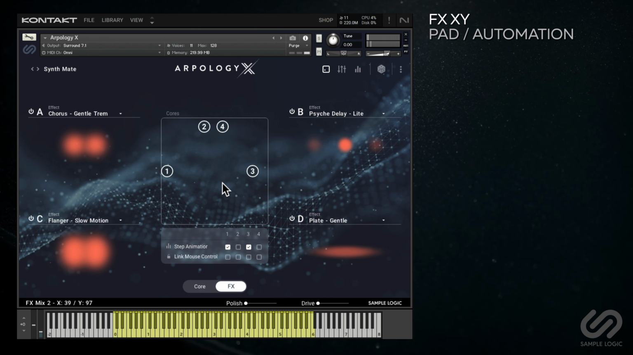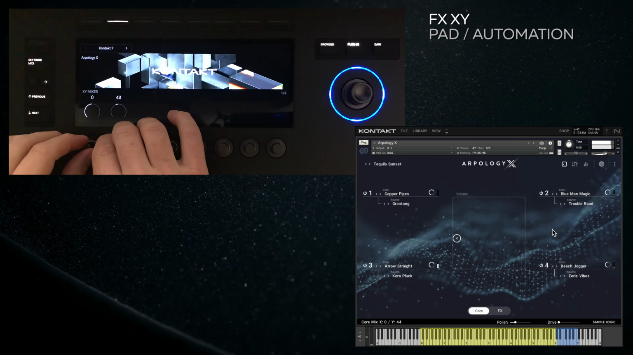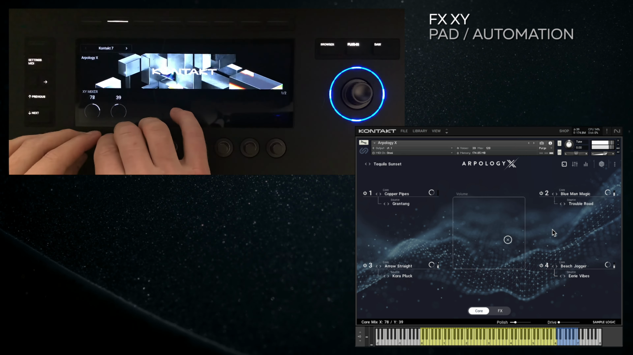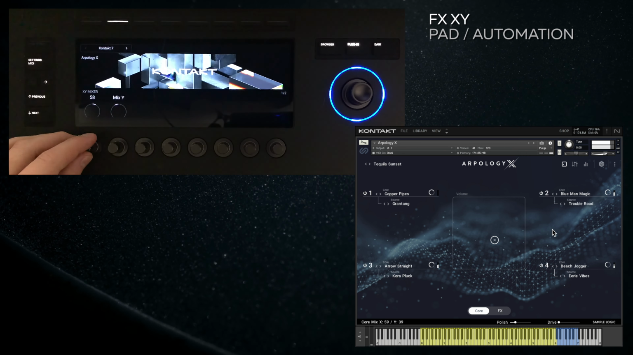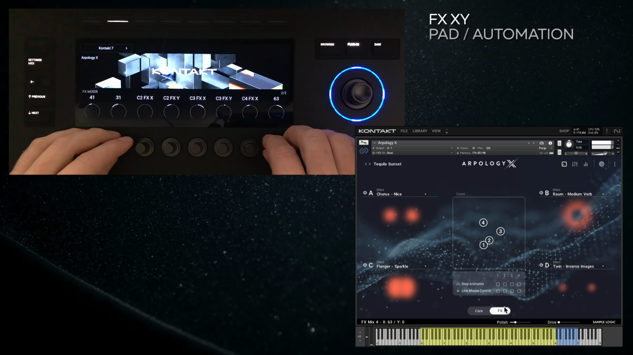It's also possible to assign X and Y controls to MIDI CC. That's done from the settings menu, where you can set MIDI CC numbers, or click to learn a physical hardware control. Users of NKS-compatible Native Instruments hardware will find the Core XY pad and the FX XY pad have already been assigned to their hardware dials. Very useful.